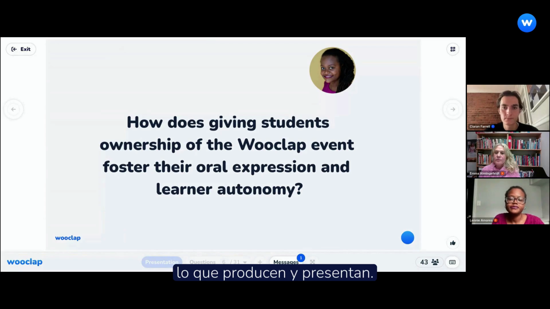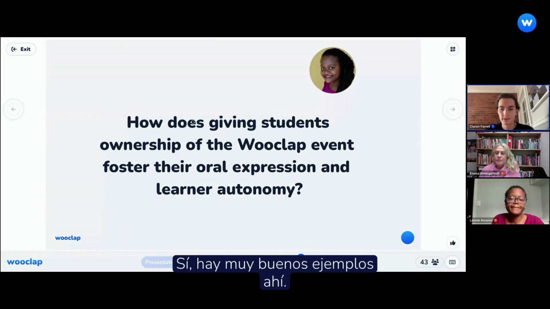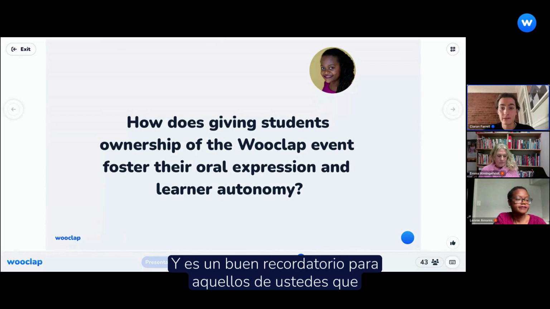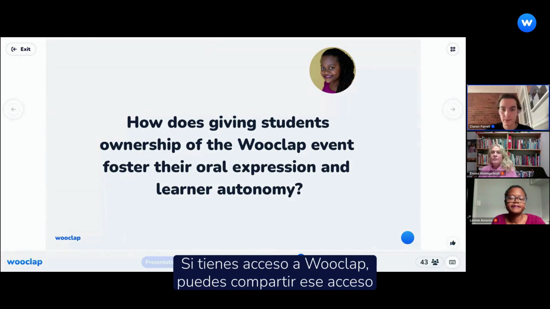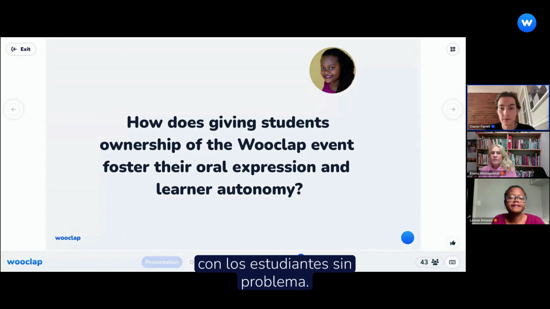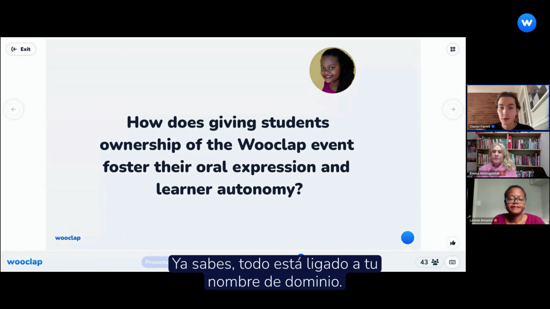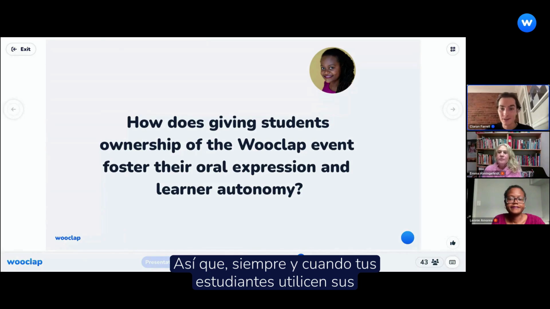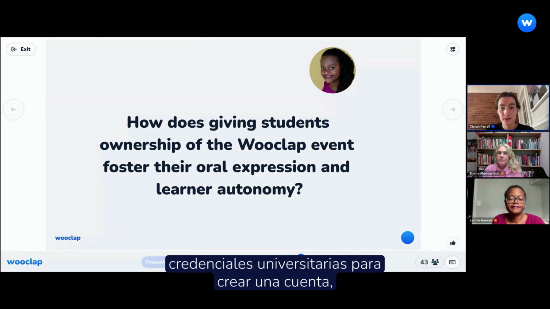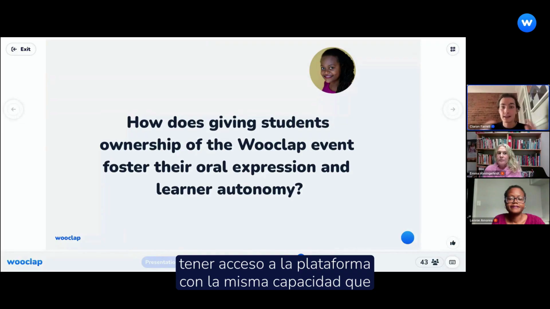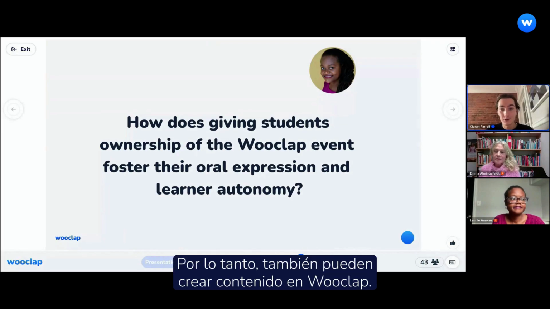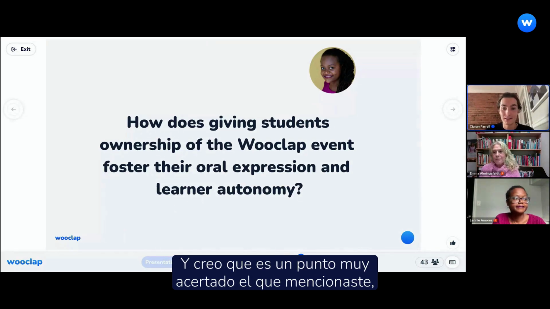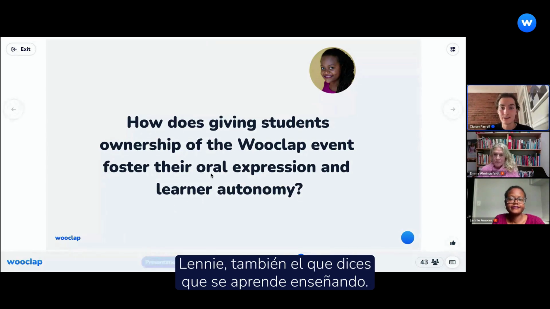Yeah, some great examples there, and it's a good reminder that for those of you that are part of institutions that have access to Wooclap, you can absolutely share that access with students. Everything's tied to your domain name, so as long as your students use their university credentials to create an account, they'll have access to the platform in the same capacity as you. So they can also create content on Wooclap, and I think that's a really good point you made, Lenny. Also, that you also learn by teaching sometimes.